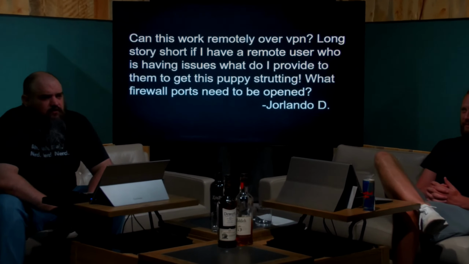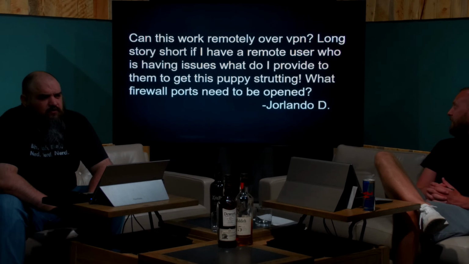Here we go. Can this work remotely over VPN? Long story short, if I have a remote user who is having issues, what do I provide to them to get this puppy strutting? What firewall ports need to be opened? Jorlando D.